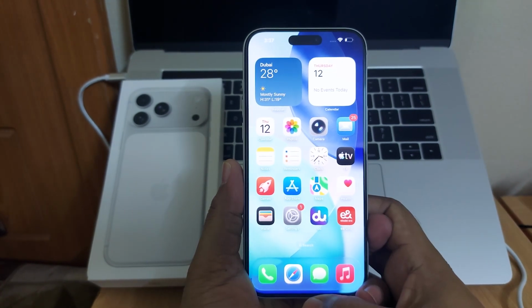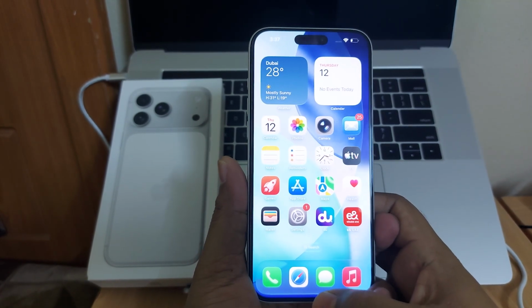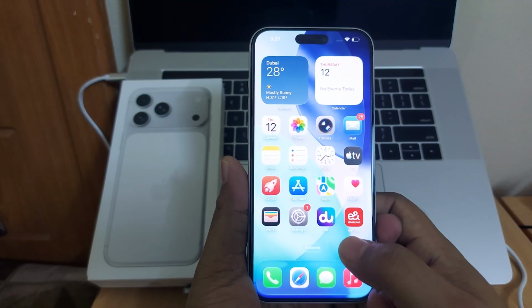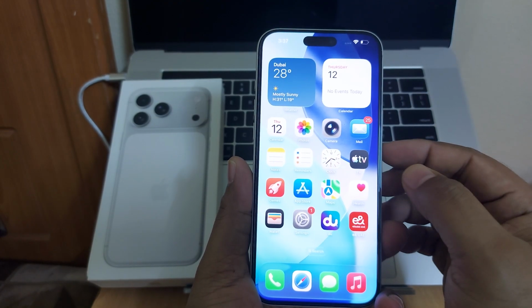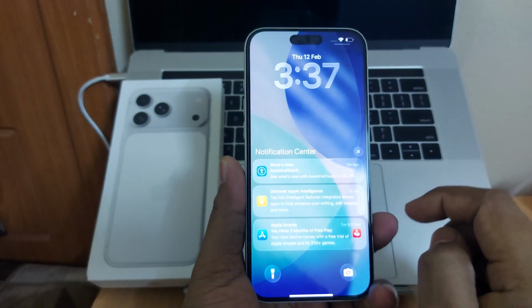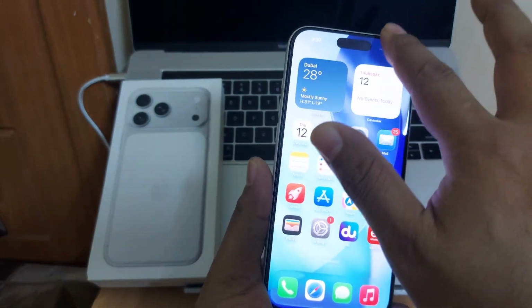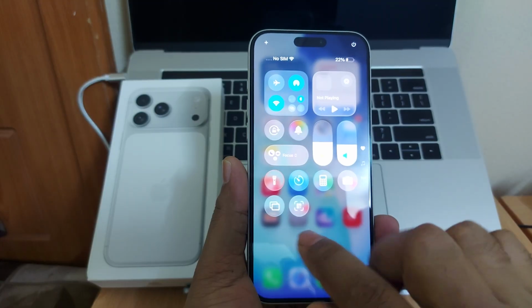So today in this video we will talk about how you can screen record your iPhone screen with or without your sound. So first of all, what you have to do is just simply swipe from top to down like this. You will see this icon and this menu here.